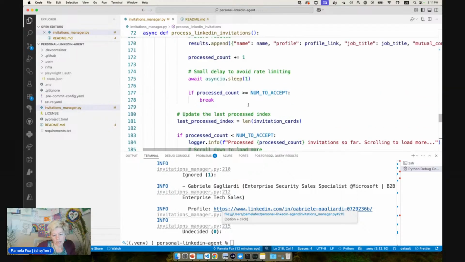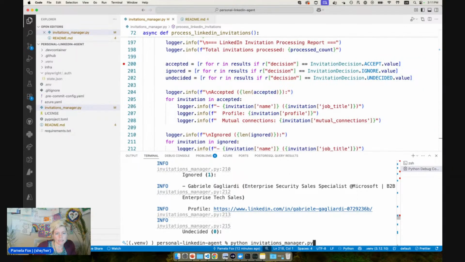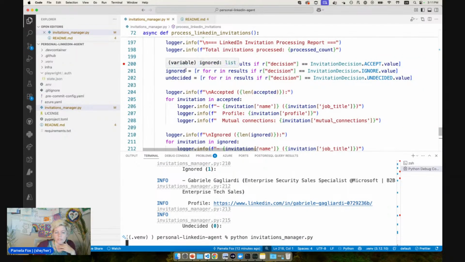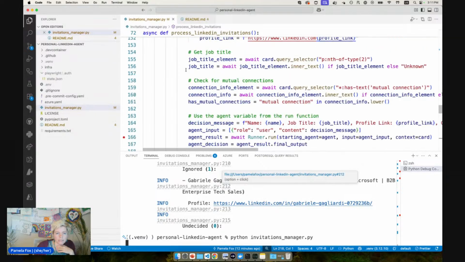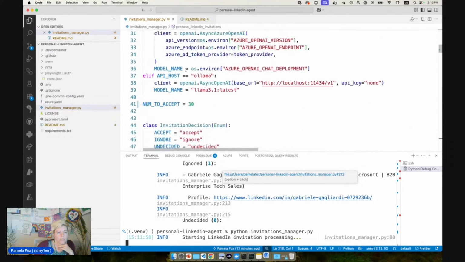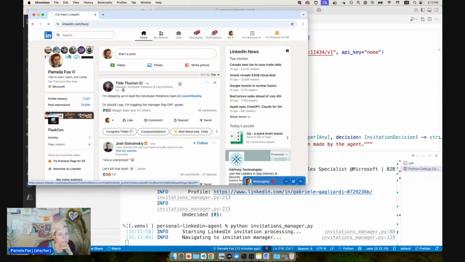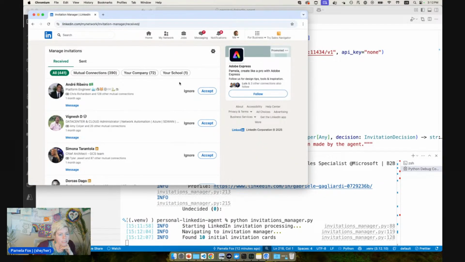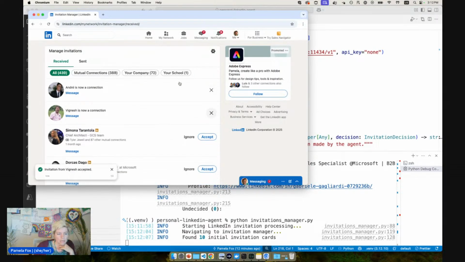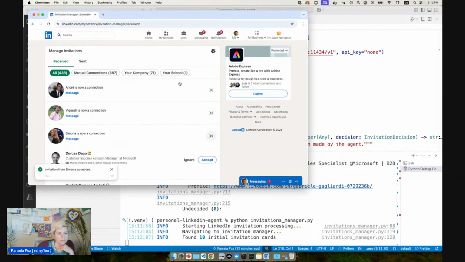And there we go. So let's just go ahead and run that again just to see it in action once more, now that we've stepped through the code. And what do I have it set to now? It's 30. So it should go through and try to process 30 invitations. It's either processing 30 invitations or it's trying to accept 30. I think it's just processing 30 invitations. Let's see. And it's going through and accepting.